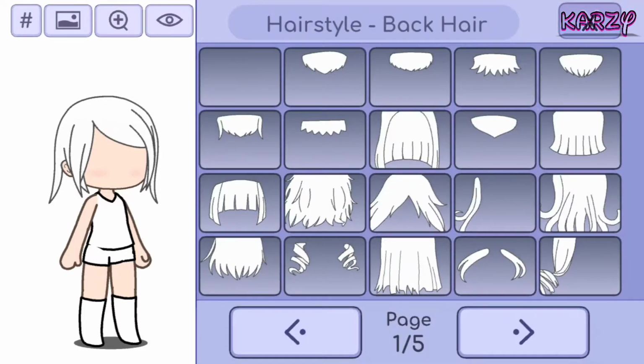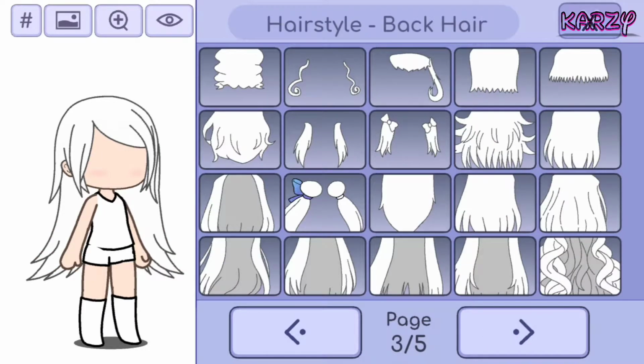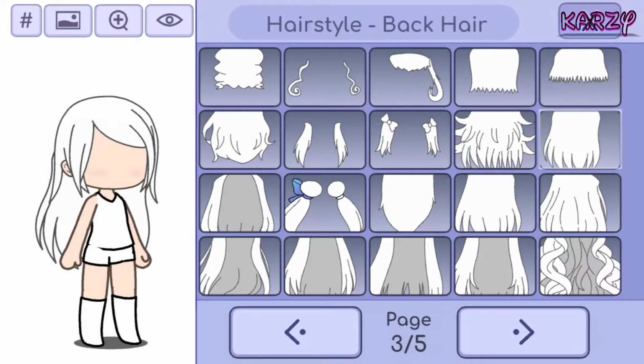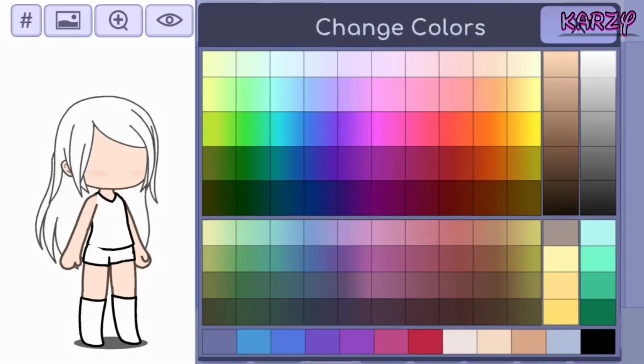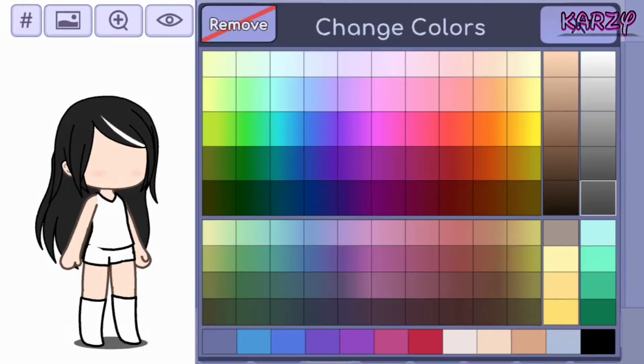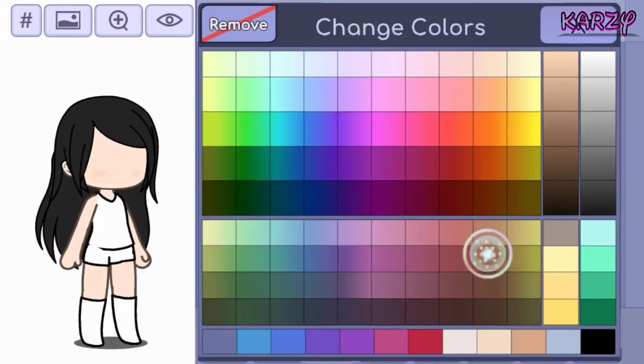So let's go to her back hair. Her back hair is kind of straight. No, that's not straight. Her hair is not that long, but maybe this. Now her hair is black. So this. She does not have any tips. Why did I remove that fade?